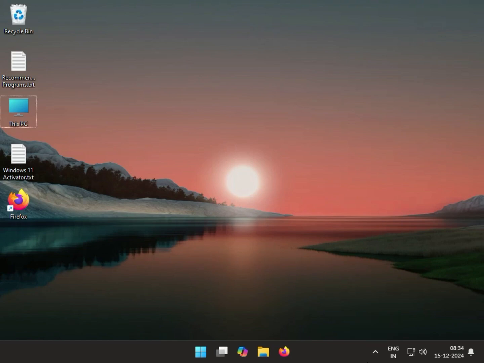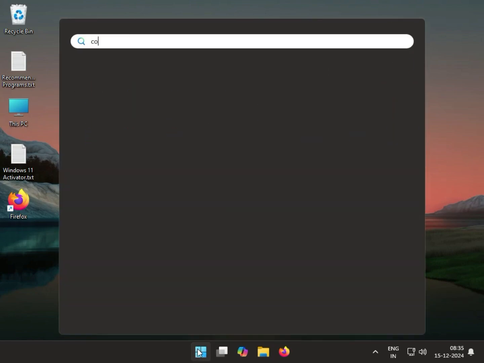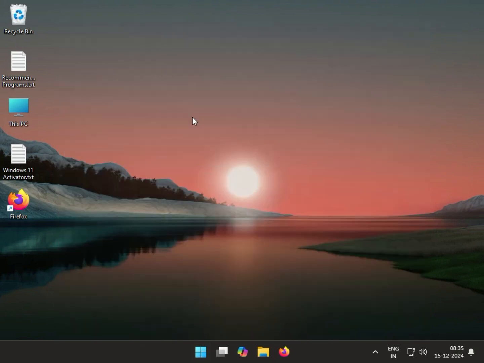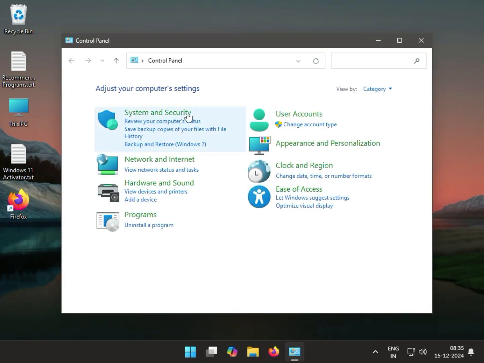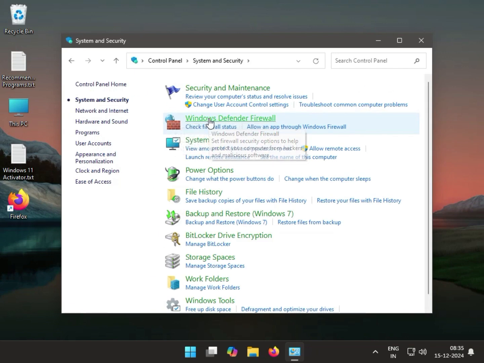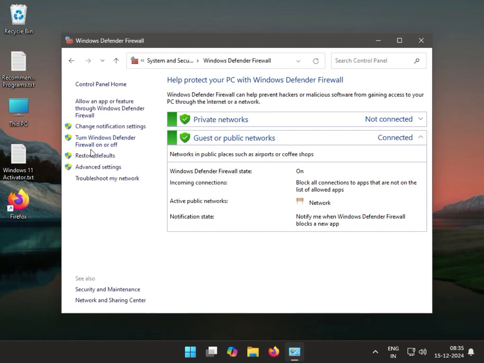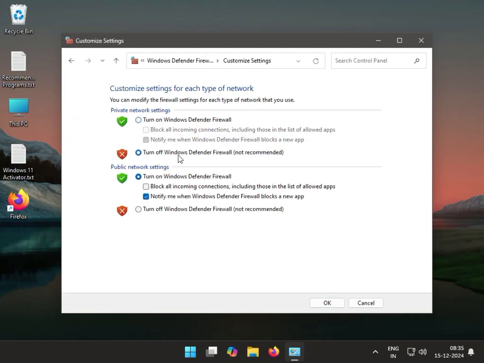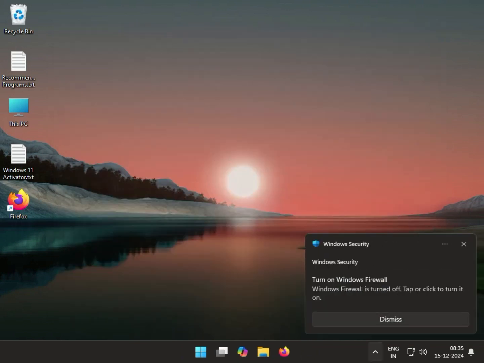Next method. Next guys, you disable your antivirus firewall, if you are not using it. So click to start and type control panel by default, then click to view by category, then system and security, firewall defender, and turn Windows Defender firewall on or off, and then just click to turn off Windows Defender and then click to save it and then close.